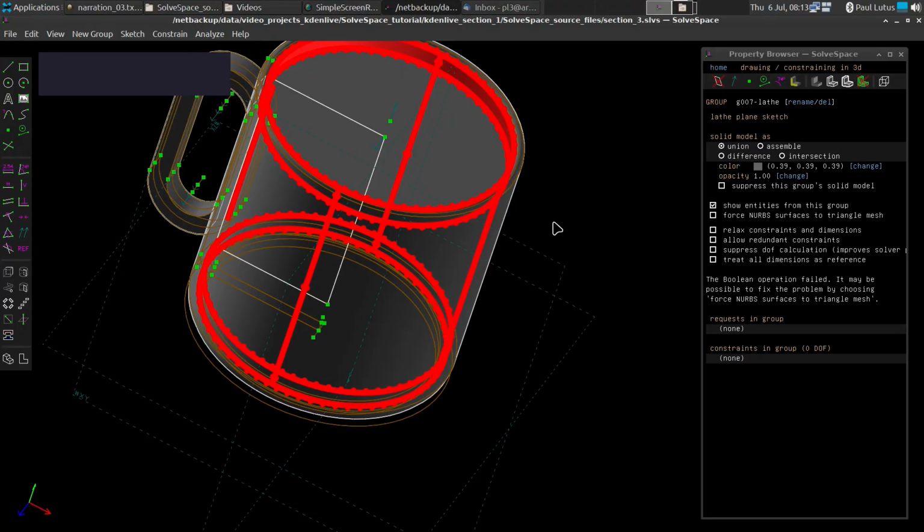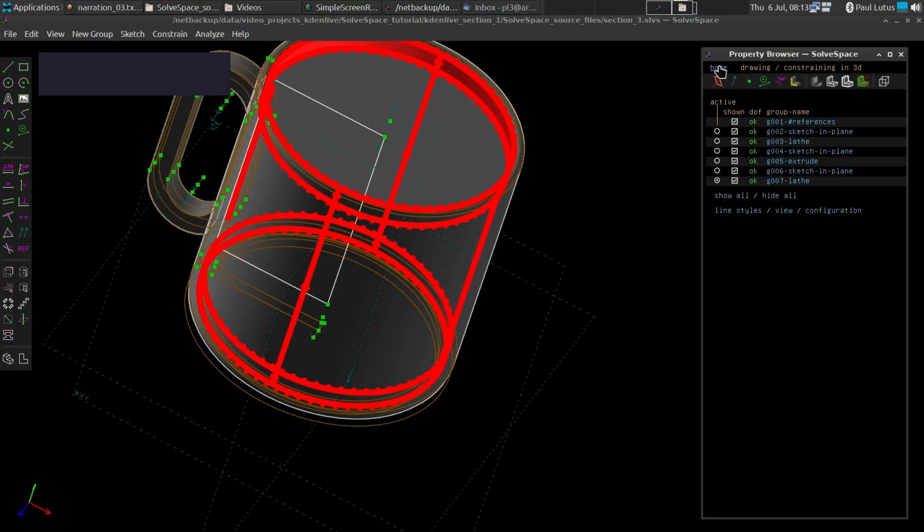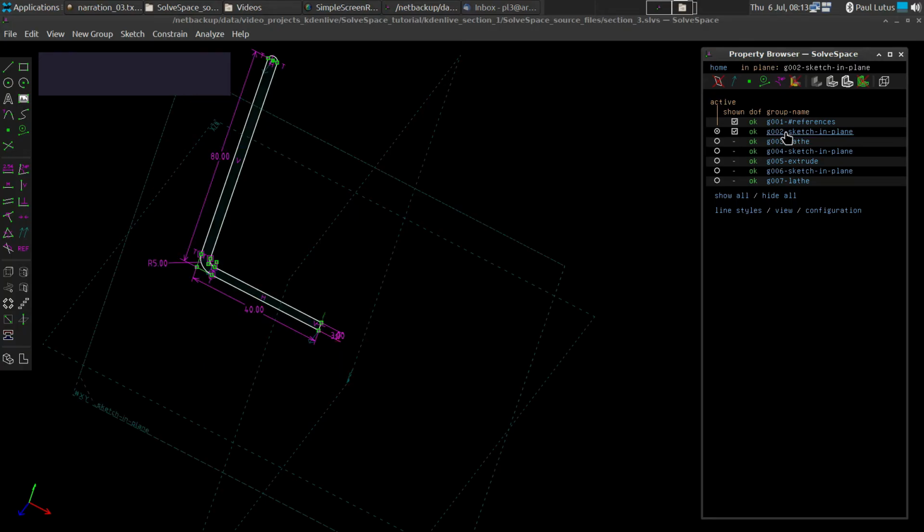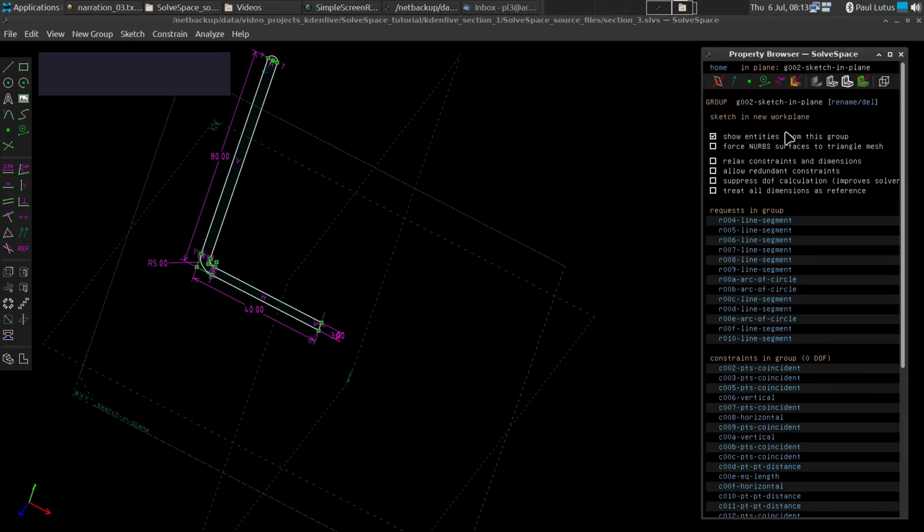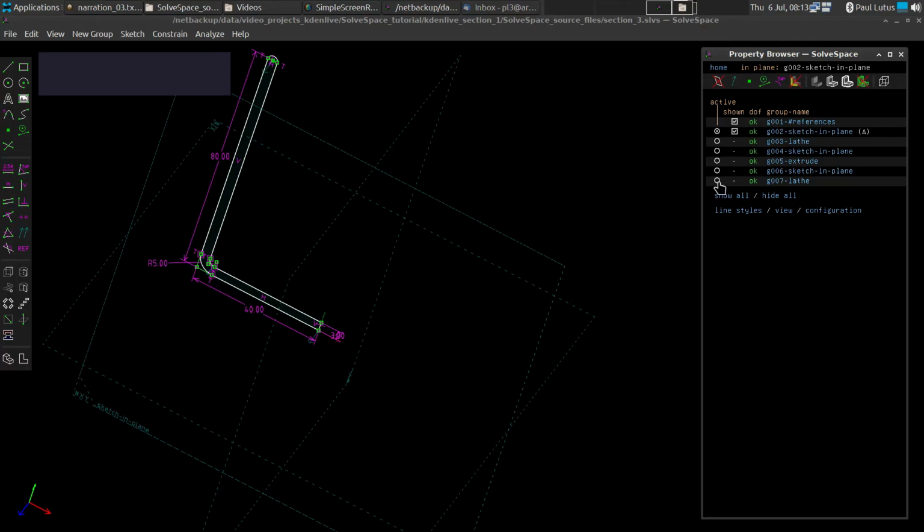Okay, a little side digression here. All these red marks indicate that there's some conflicts within the drawing where surfaces are colliding with each other. Now the remedy in SolveSpace, the general remedy, is to select the first drawing of the outline. And see this item here says force NURBS to triangle mesh. I won't try to explain what that does, but it does solve the problem.